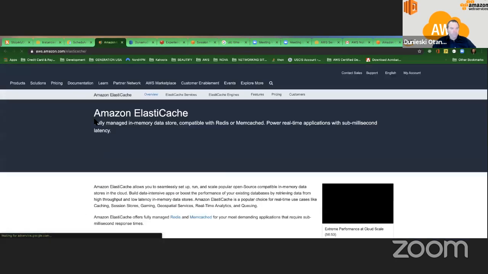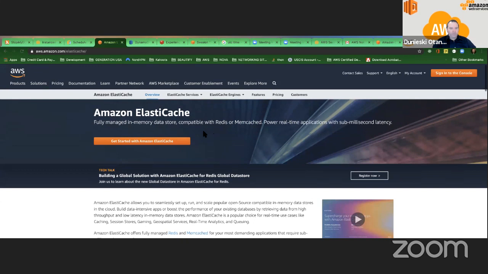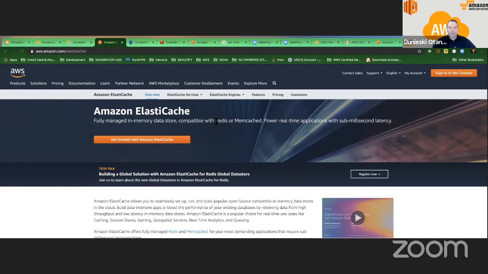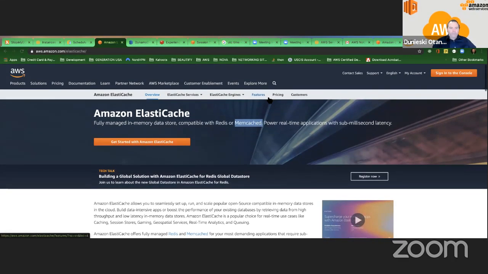So this is the service that works with Redis: ElastiCache. It's used for your RDS, and it's in memory. It just caches the information in memory. It's a fully managed data store, and it has 2 flavors: Redis and Memcached. If you want really heavy duty workloads, Redis is the one. Memcached is just a little less powerful. Power real-time applications with sub-millisecond latency.